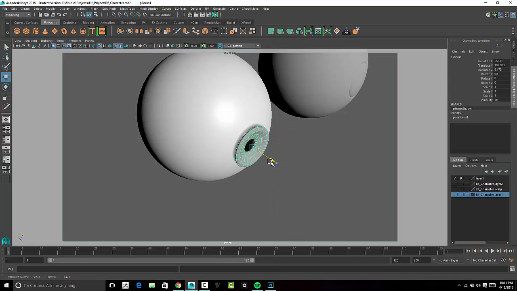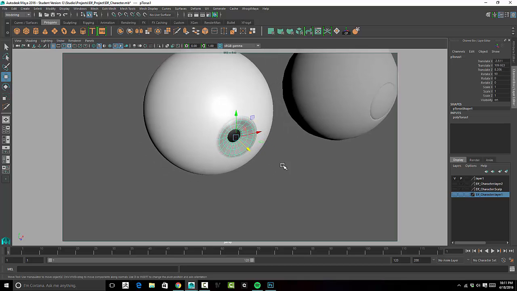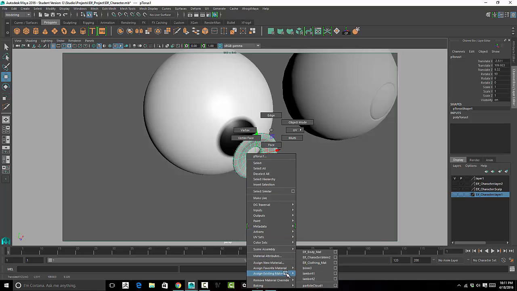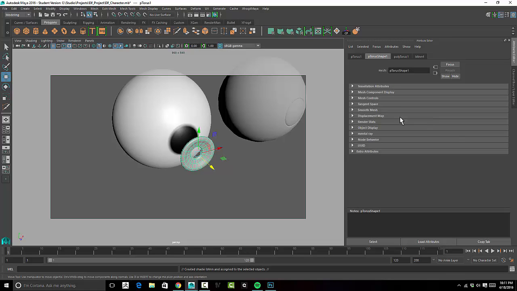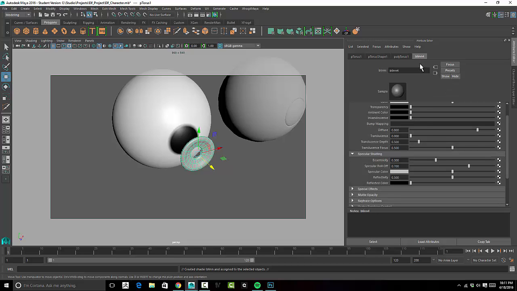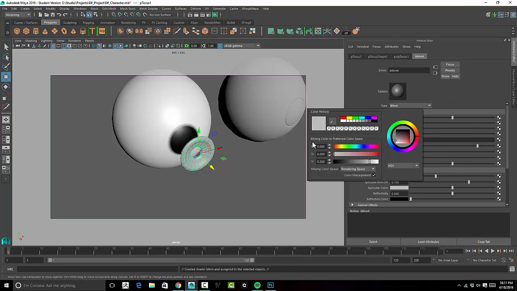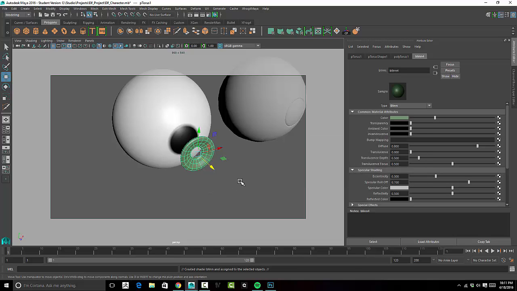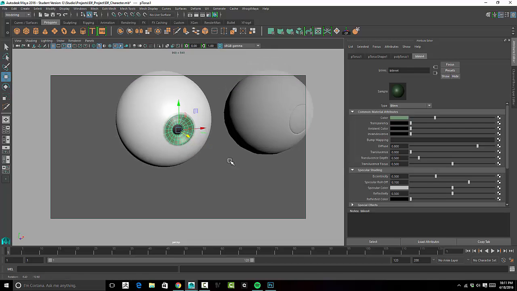So let's put that in just under the eye there. And let's go ahead and actually let's pull that out real quick. Let's go ahead and add a new material to this. I will add another blend. And we will just give this a color like green, a very desaturated green like green eyes would be. And then we'll put this inside that eye.